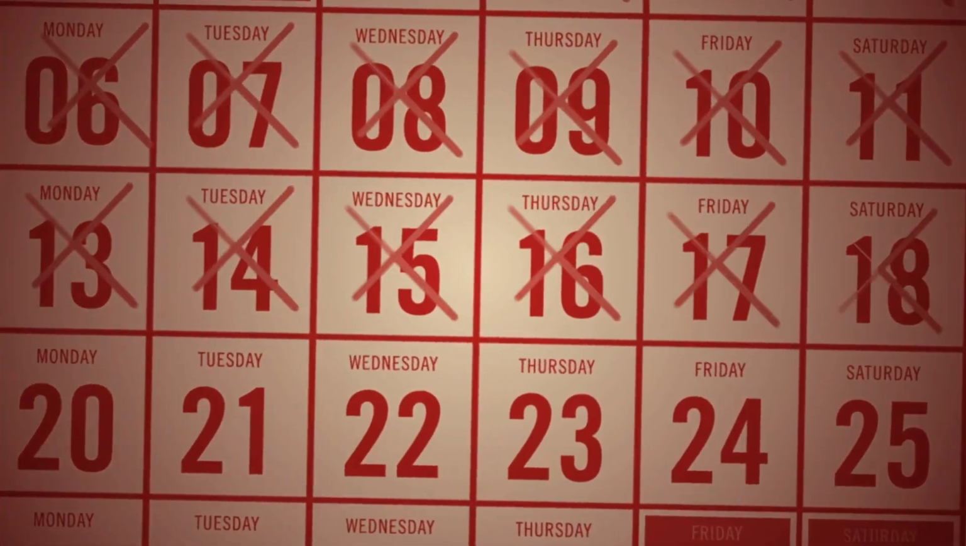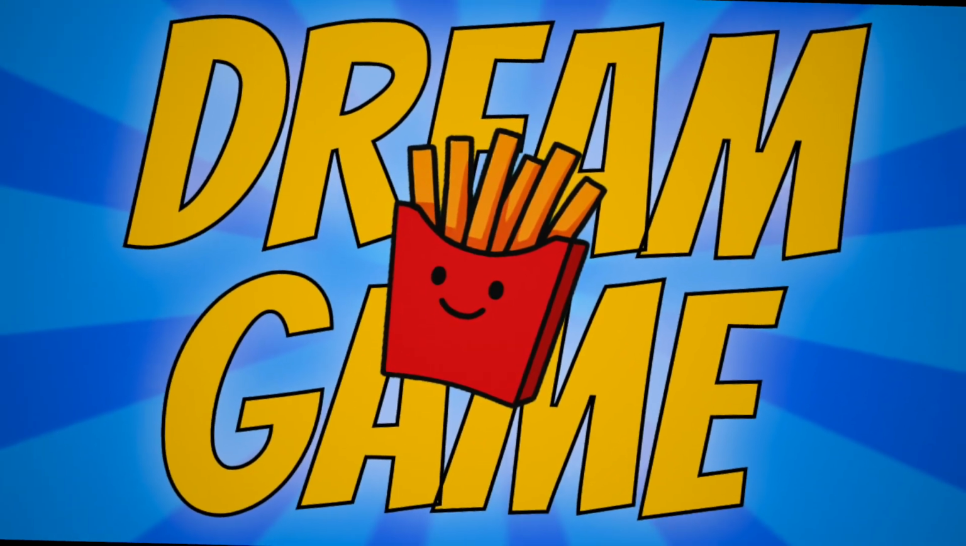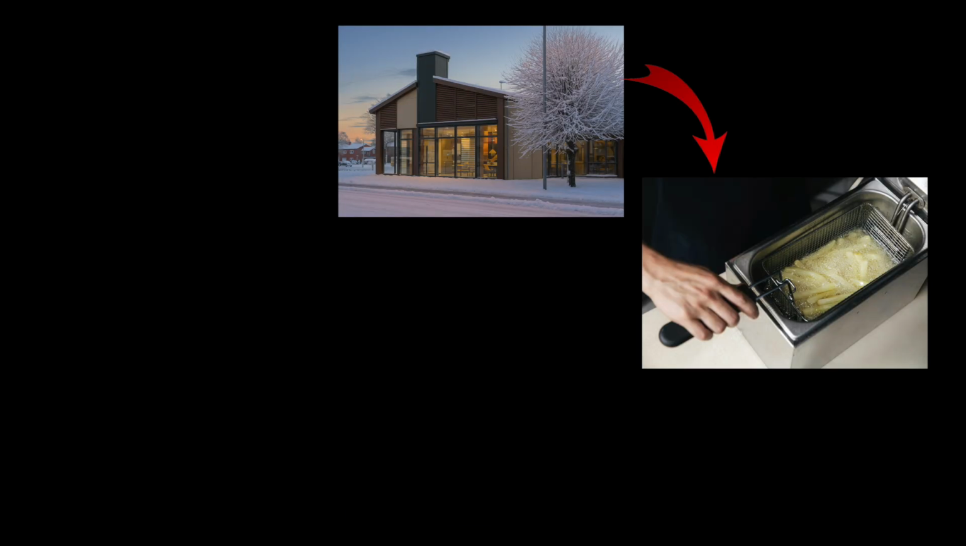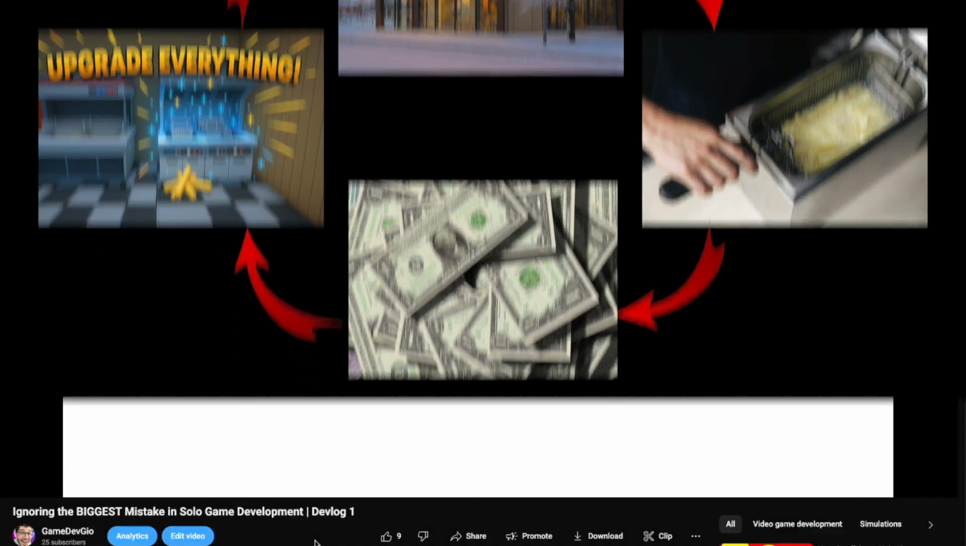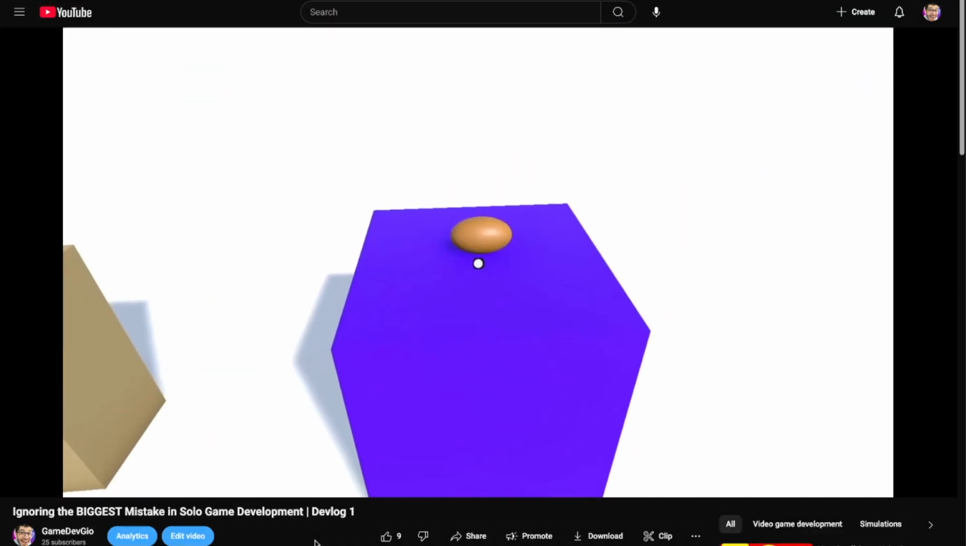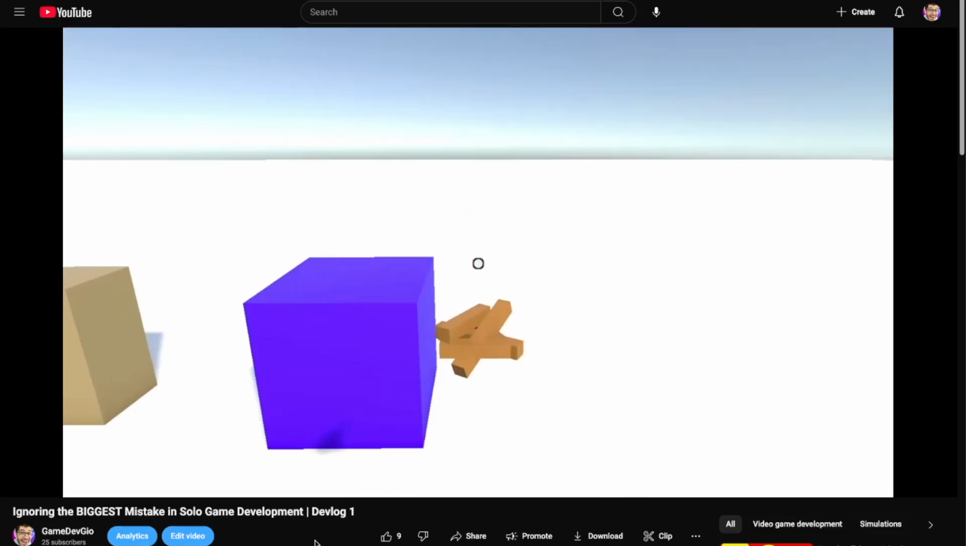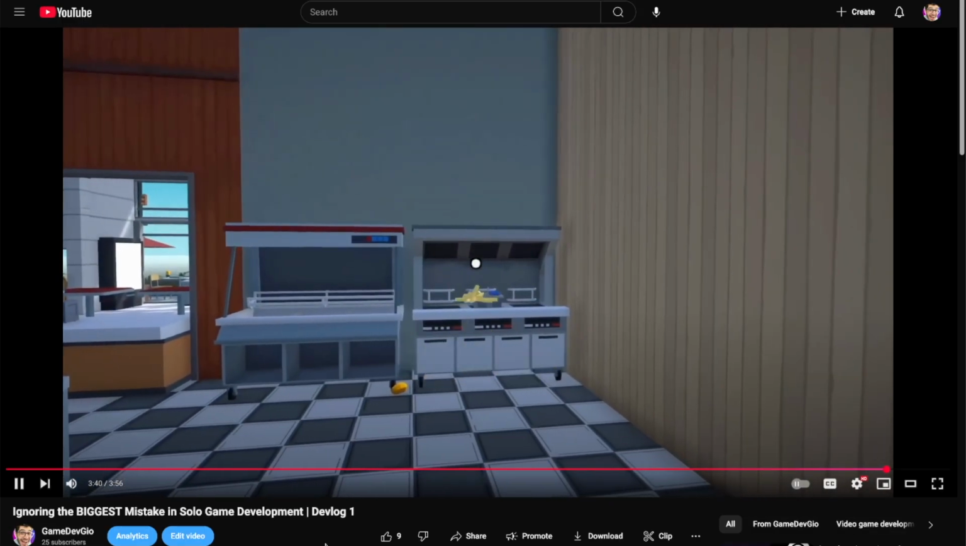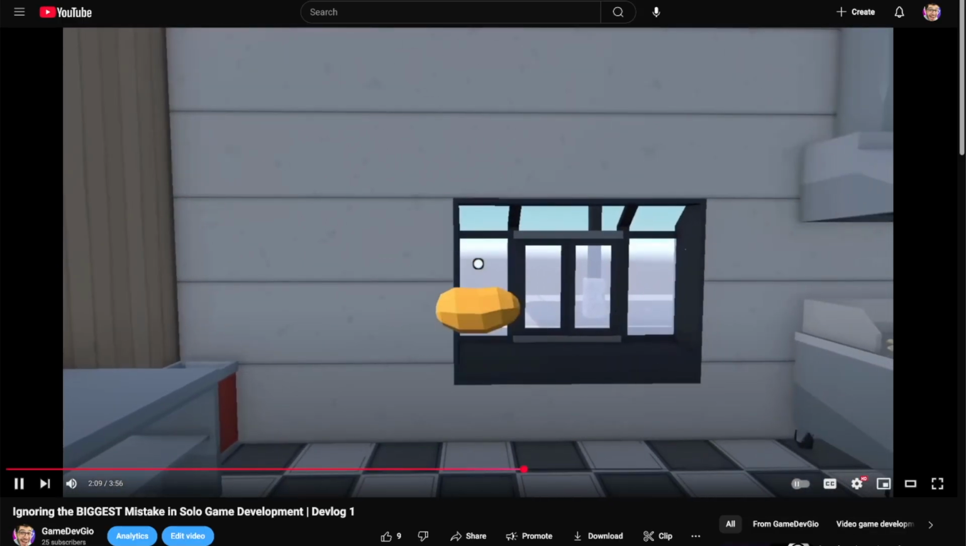I spent the past month working on my dream game where you own a restaurant, work hard, earn money, and upgrade everything. In the last devlog, I showed you how I turned my game from a boring scene with cubes to a cool fries restaurant with a special throwing ability.